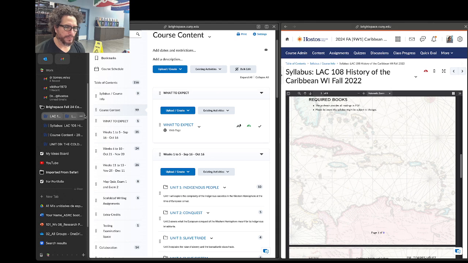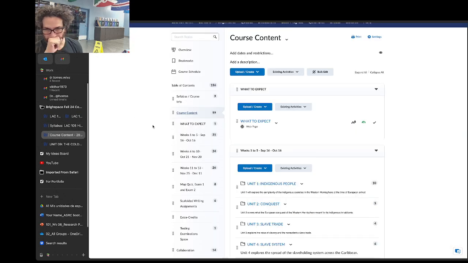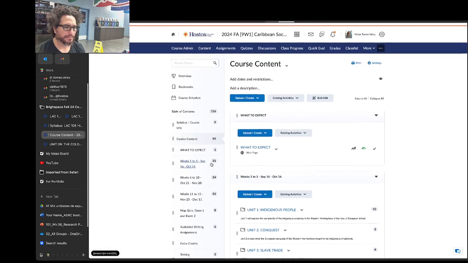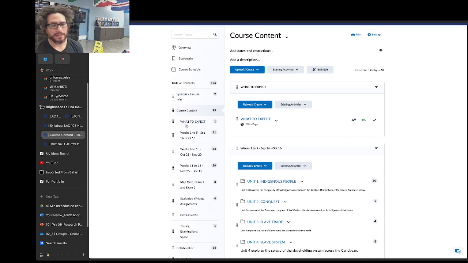Let's go back to the course content. This is the other part that you need to pay attention to, right? So I mentioned that to get to course content, you can access it through the content section on the horizontal navigation bar. You click on it and it'll take you here. All right, and from here, if I were you, the first thing you need to do is go to What to Expect.